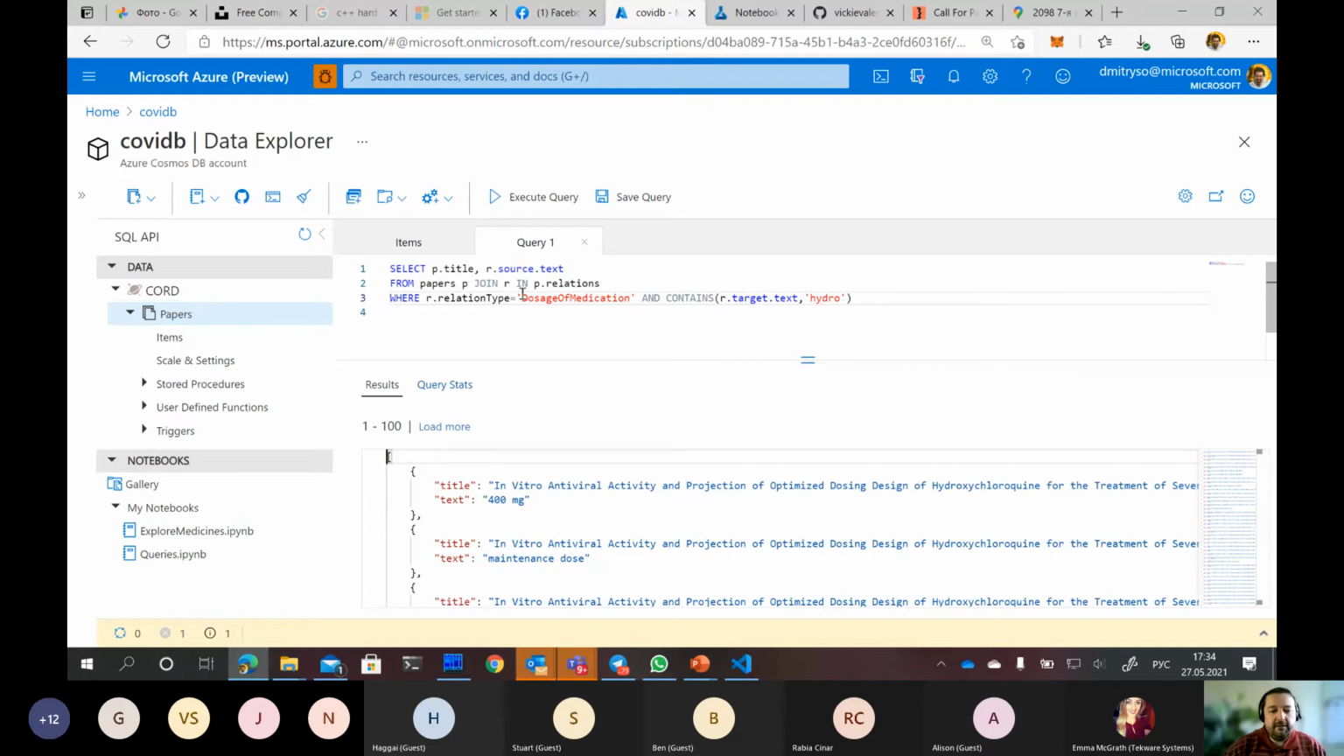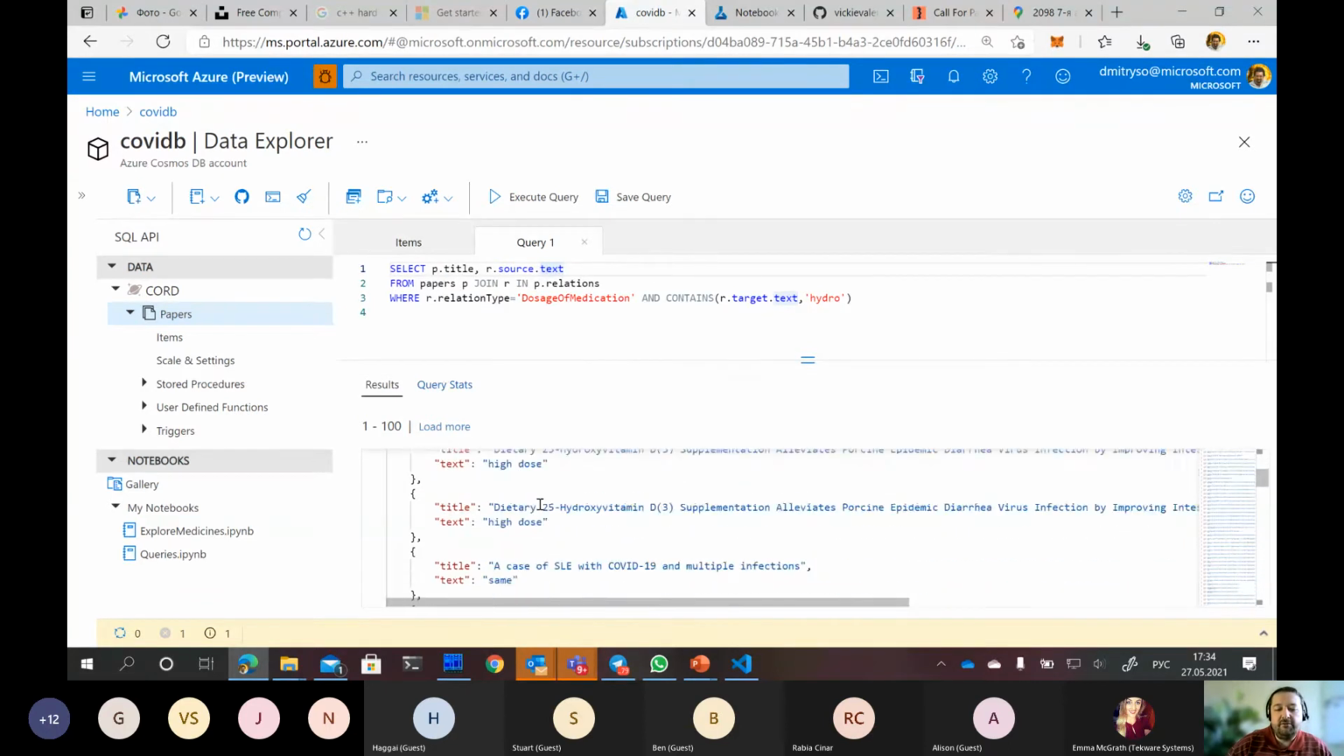So I flatten it, and then I say I want the relation type to be dosage of medication, and I want the medication to contain hydro, meaning hydroxychloroquine. And I want to select the title of the paper and the dosage. Source text means the other part of the relation. And here I get the list of all papers which mention different dosages of hydroxychloroquine.